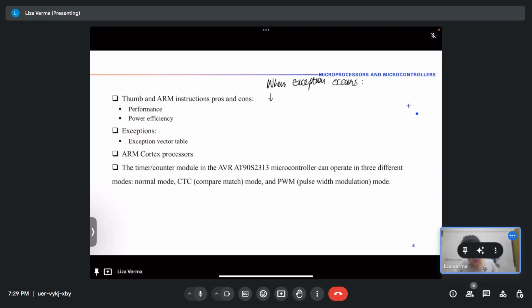So first of all, the value of PC plus 4 will be stored in your link register, which is R14, right? What will happen next? One more thing before going to the ISR: the current CPSR is copied into SPSR. Because the CPSR might be used in your ISR, you copy it to SPSR.